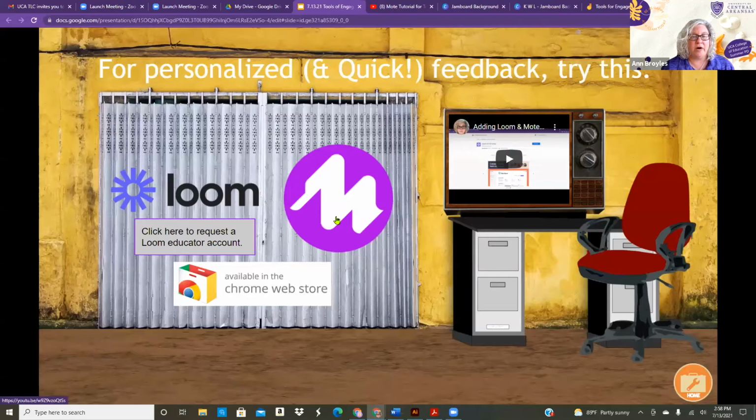Both of those are added here. So this logo for Mote takes you to his instructional video. This logo for Loom does the same thing. If you have not added either one of those and you've not used them before, this link right here will take you to the Chrome Web Store so that you can add them as an extension. Once you have created a free account with Loom, this link right here takes you to a Google form that you can fill out to get a free educator account, which gives you a few more tools.